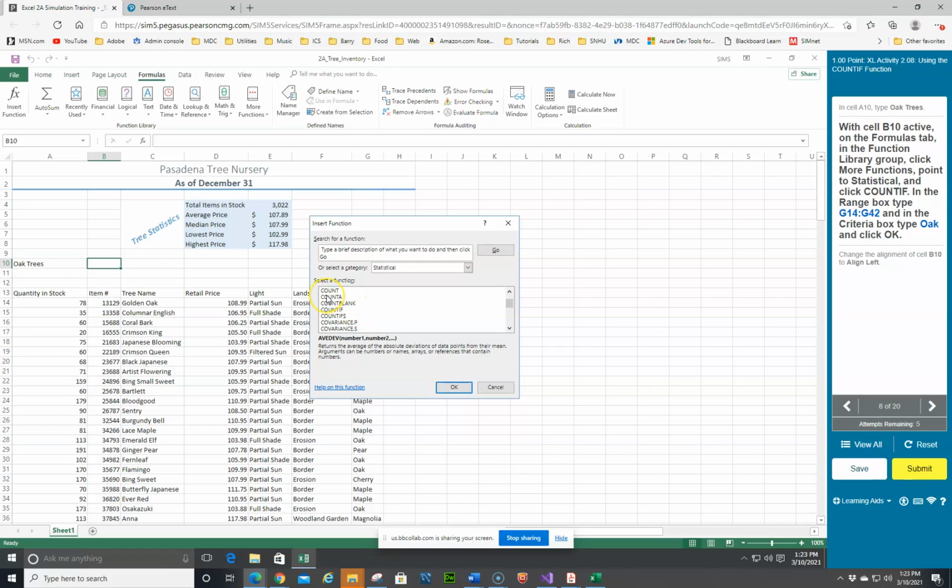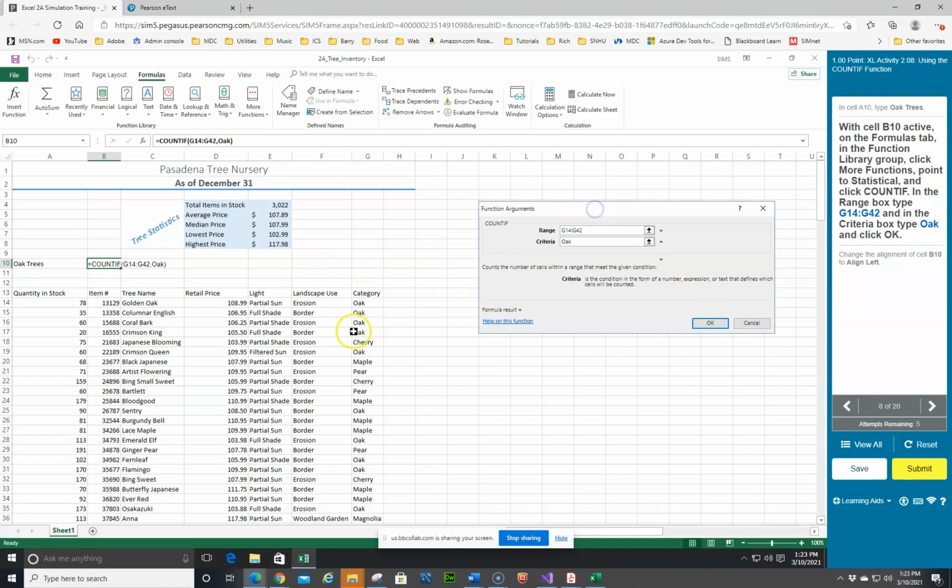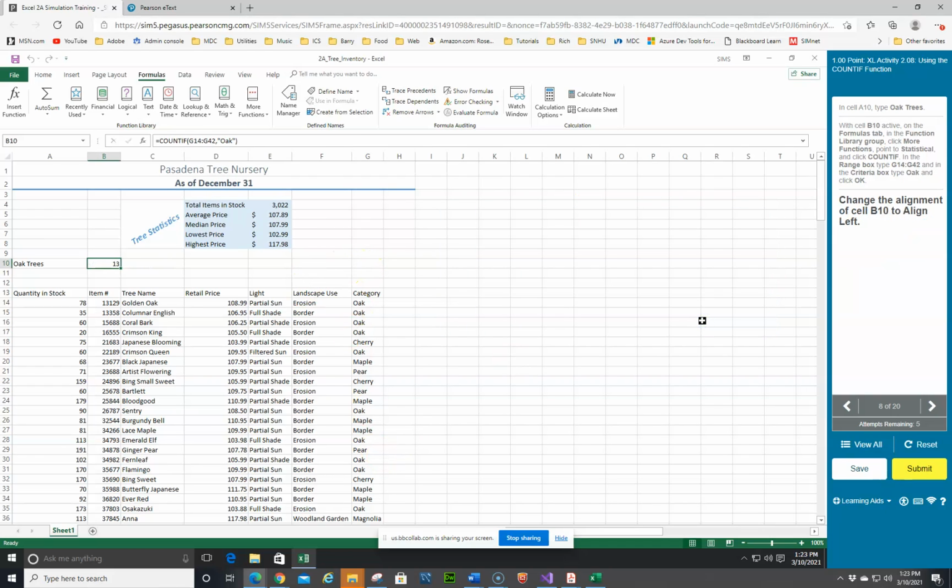And don't be confused with the count A and count. We want Countif, and we want a specific condition. So what we're going to do is Countif G14 to G42. So I'm going to just type in G14 to G42. And then the criteria, we're just going to type in oak. So it's going to give us all of the cells that have oak in it that are in here. And it gave us 13.